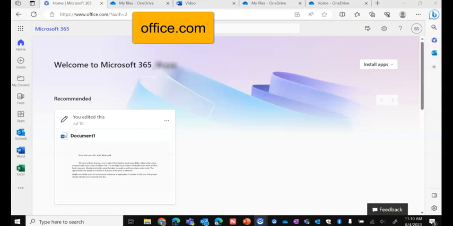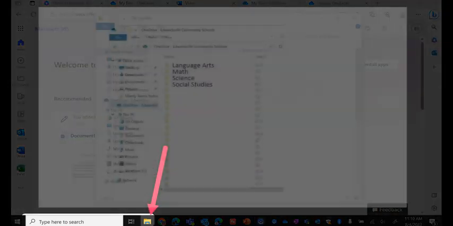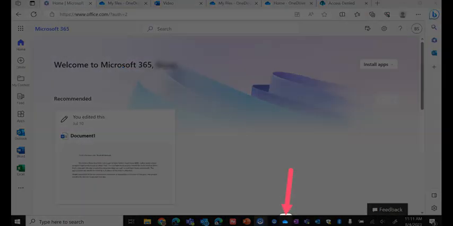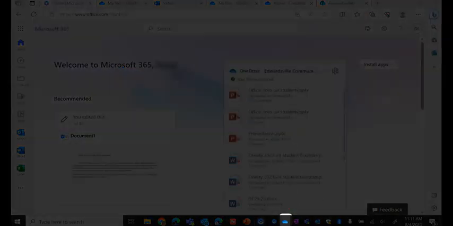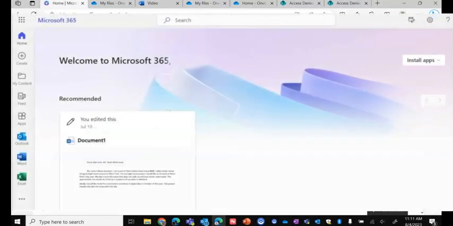Office.com is where files are originally stored. However, files can be located from the student desktop by clicking the File Explorer. This File Explorer is a shortcut to all the files that are stored at office.com. Clicking on the blue cloud at the bottom also gives you access to your files by clicking View online, and then it takes you right back to your landing page.